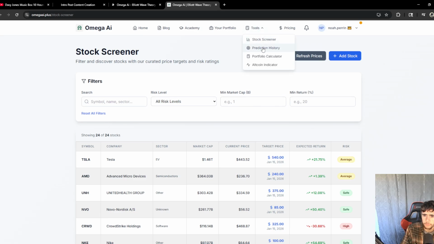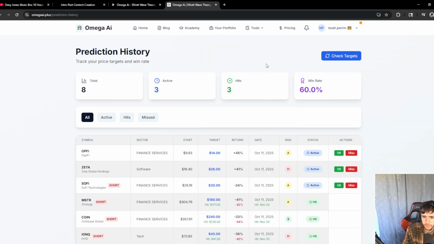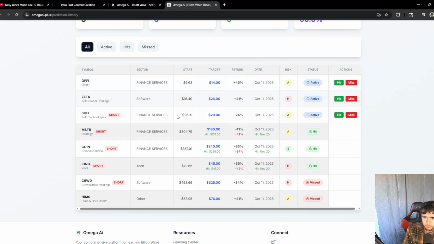Now, if we go down to some of this you don't have, but prediction history you might be able to see. I can see if targets are hit or not. Zeta is not hit yet, but pretty close. I've already had MSTR shorts hit. I already had COIN shorts hit. I had IonQ shorts hit.